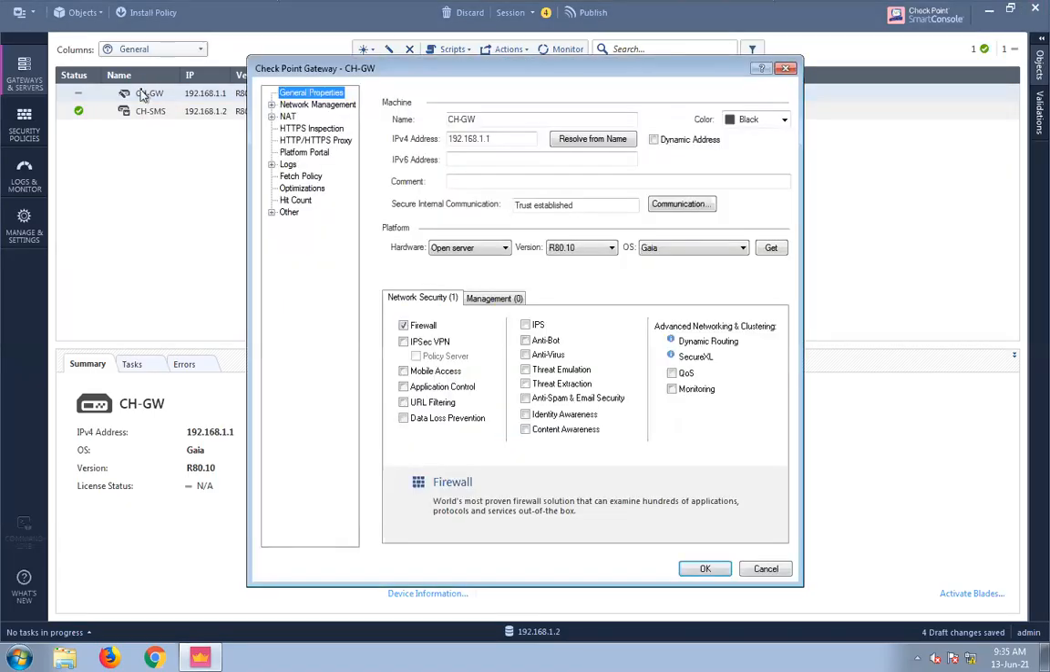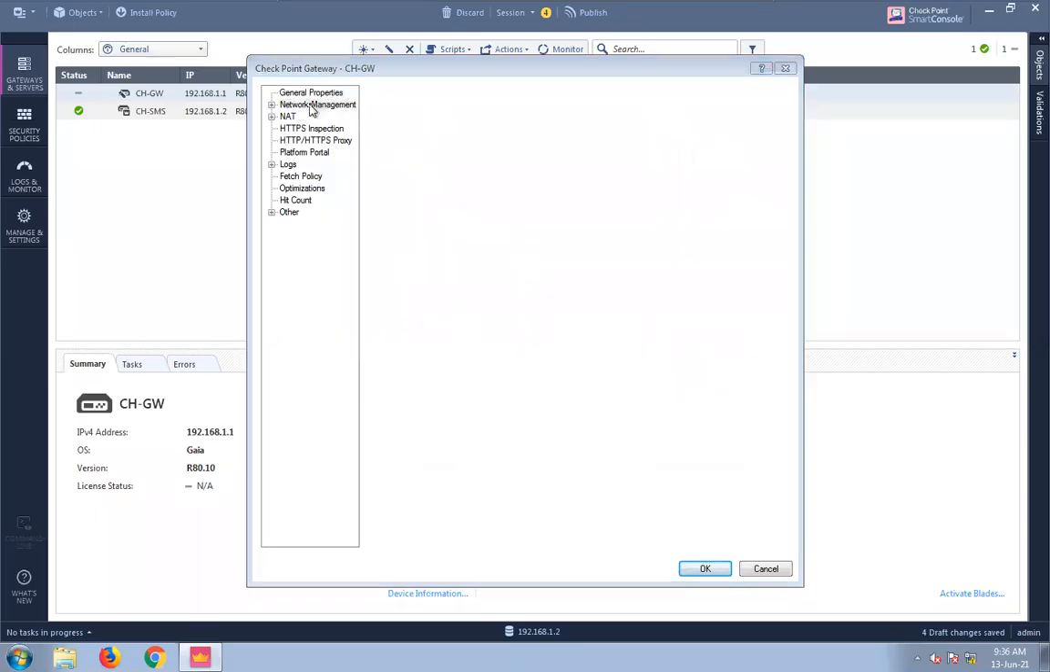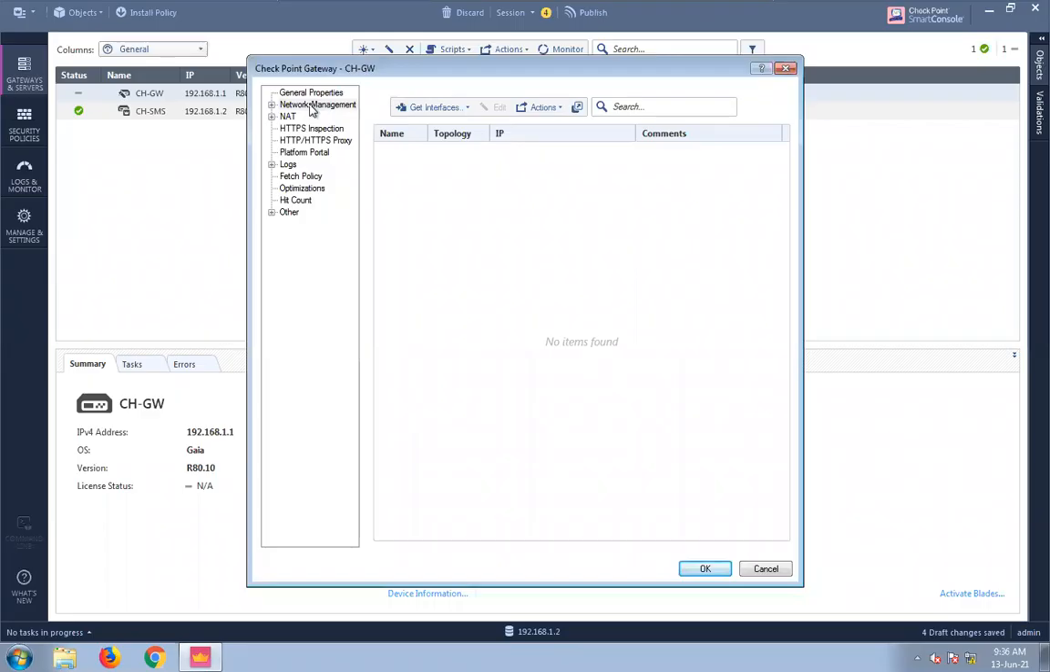Let me check again. Okay. See, I canceled everything. I didn't give okay at all. I canceled everything. That is why IPsec VPN is also unchecked. Mobile is also unchecked. See, first what I have to do is I have to get my interfaces from the firewall, right? So only then you can choose a link selection properly. So this is something we have already done, right?